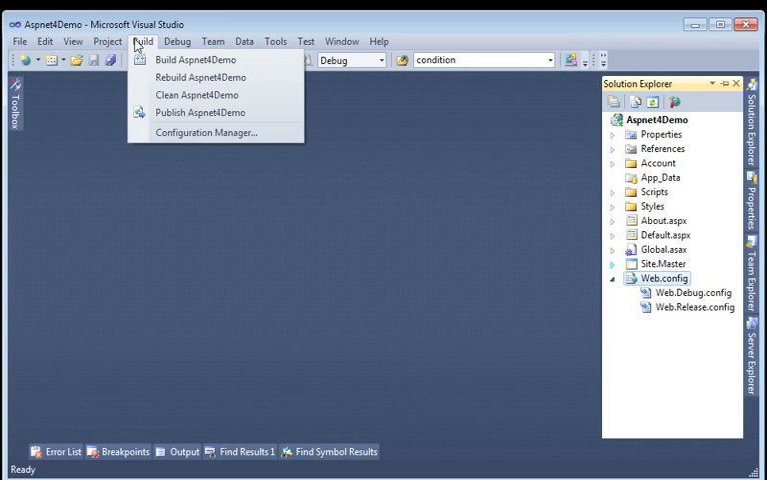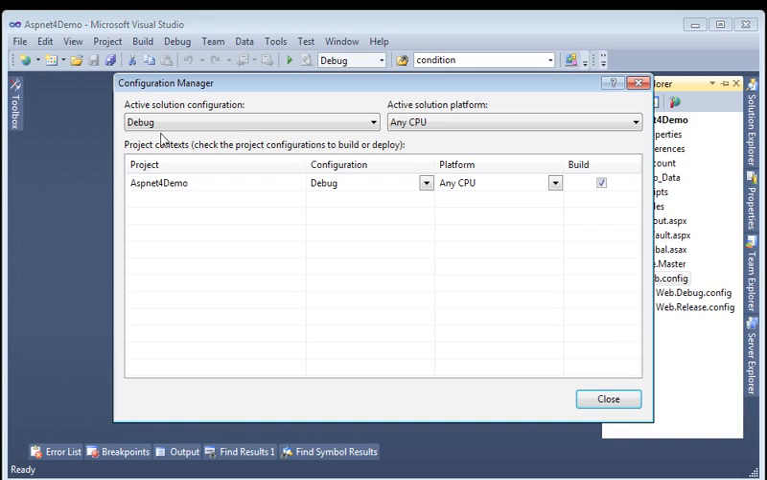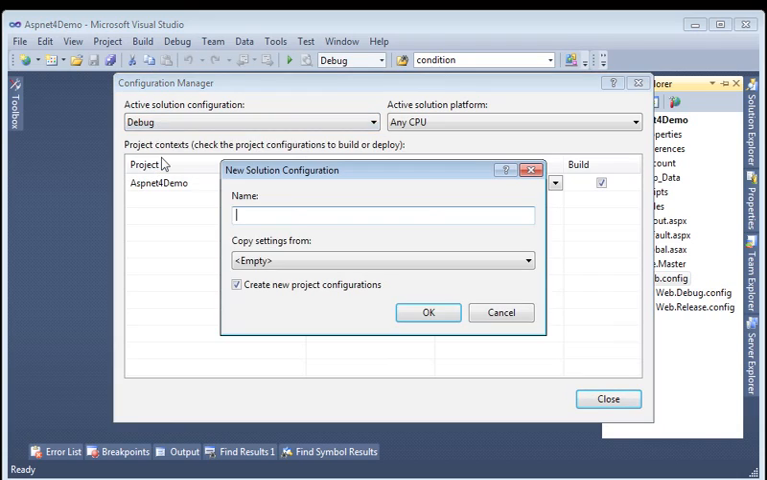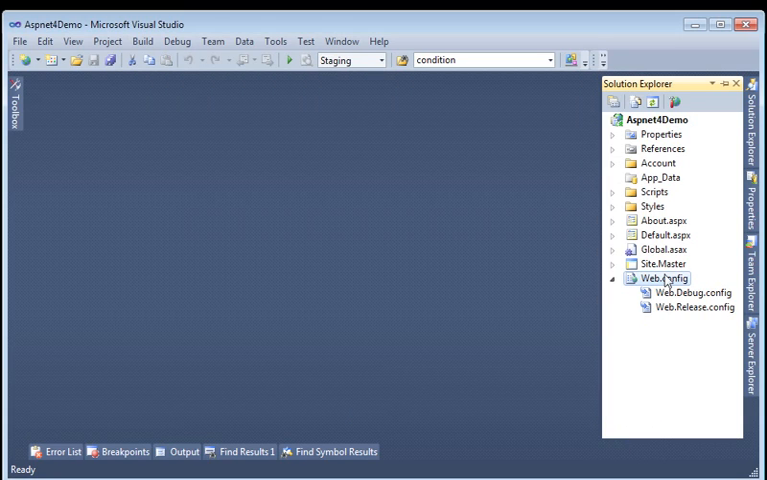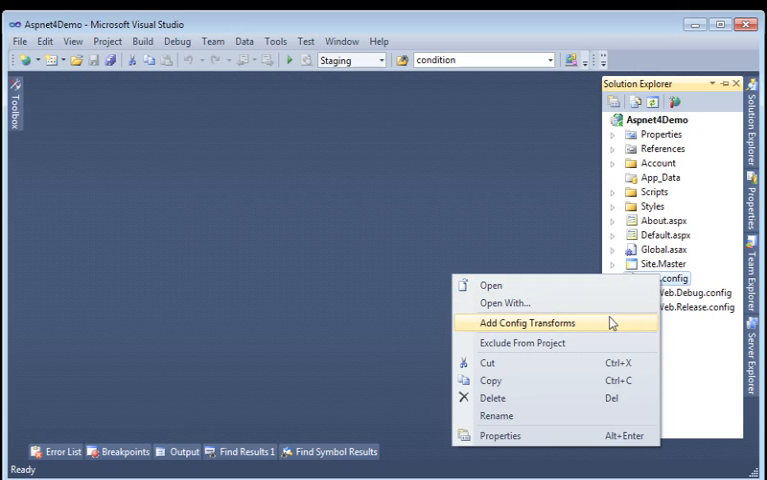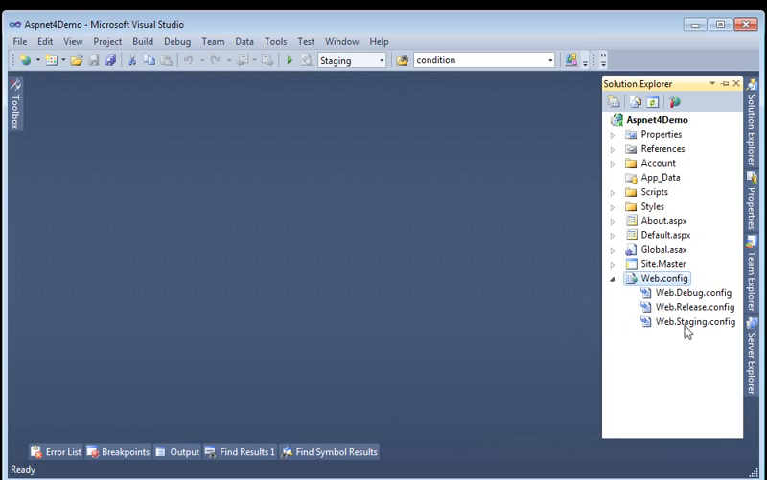Now these aren't the only options available to you. You could come up to the Build menu here and choose Configuration Manager. And then what we could do is create a new one, and we'll call this Staging. And we'll copy settings from Debug, let's say. And then we want to say create new project configurations. When we click OK and click Close, now we can right-click on the web.config and say Add Config Transforms, and that will bring in our Staging. So any type of environment your application finds it's in, the framework is flexible enough to give you a transformation that will fit that one.